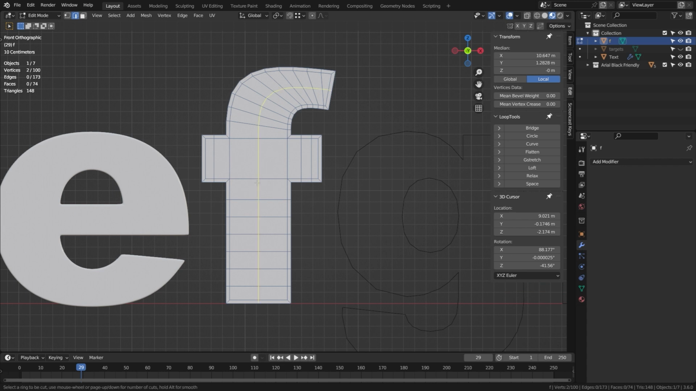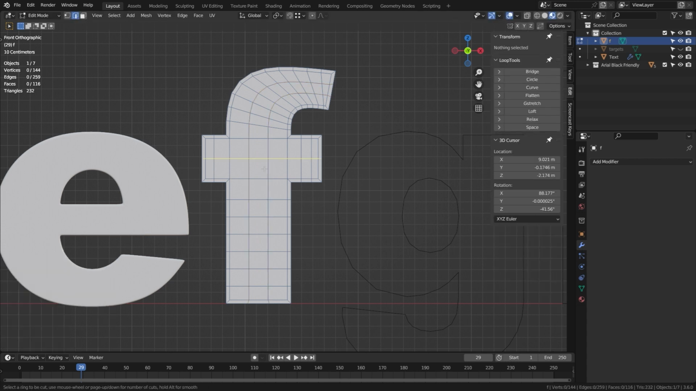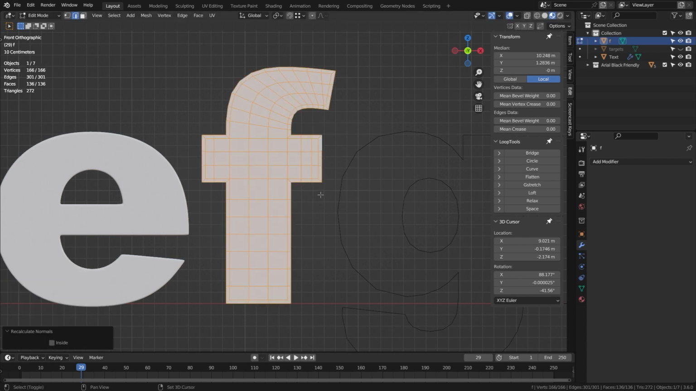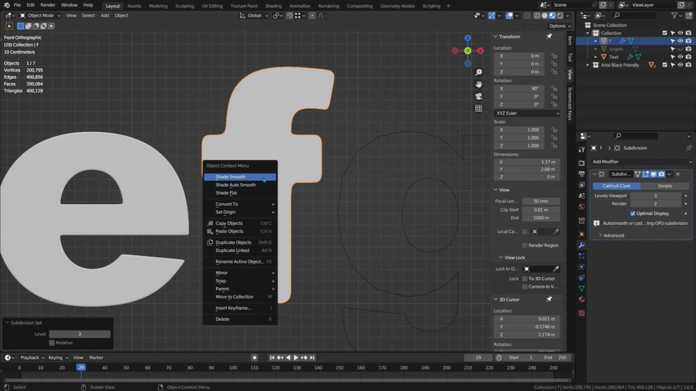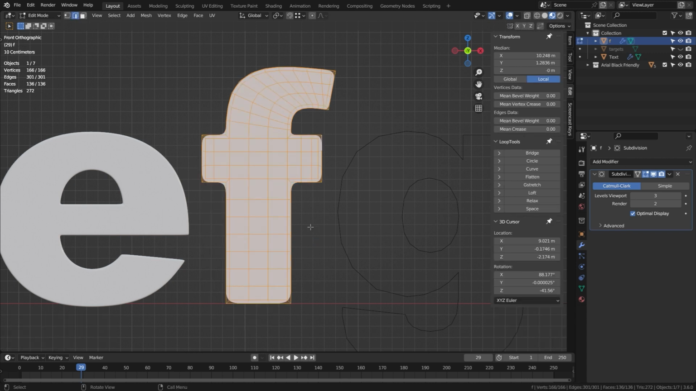So I'll press Ctrl and R, roll my mouse until there are 2 loops, left click and right click. And 2 more running across the bar here, so Ctrl R, left click and right click. Now I want to press A to select everything, and I want to press Shift and N to recalculate the normals. I'm going to tab to object mode, press Ctrl and 3 for the Subdivision Surface Modifier, right click and choose Shade Smooth.